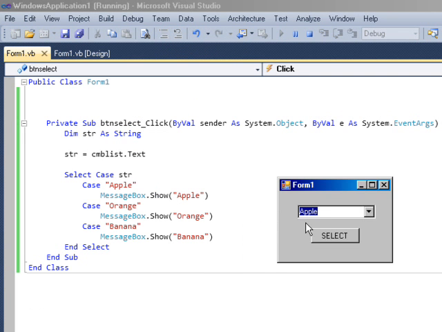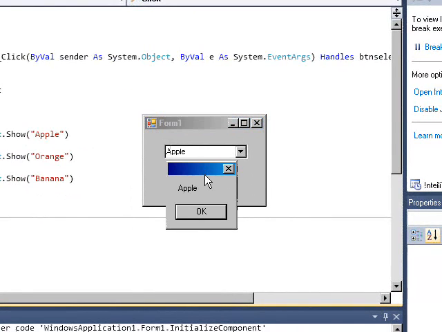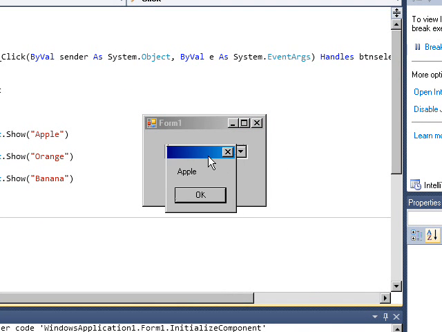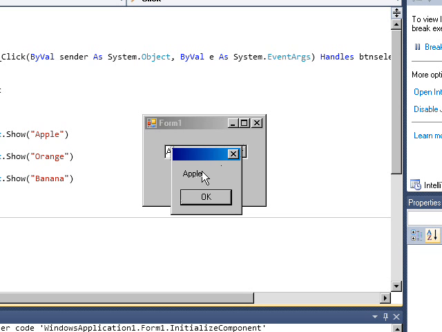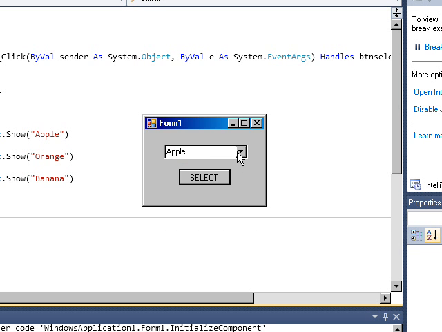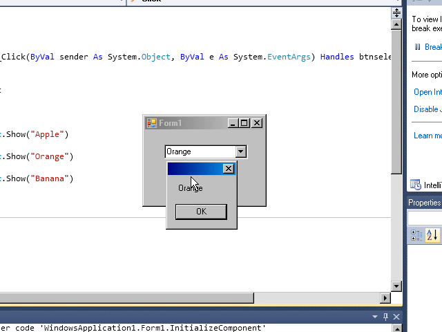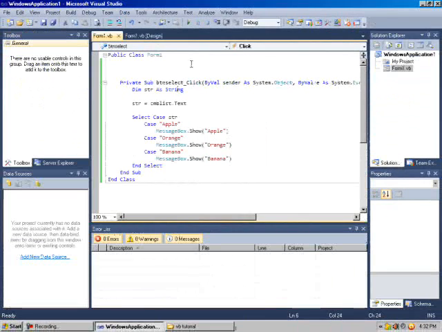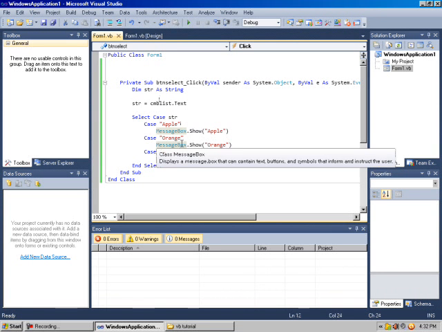Let's try apple. So we select the item apple and the message box shows that the selected item was apple. Orange and banana. So the syntax is correct. This is how the select case statement is used.